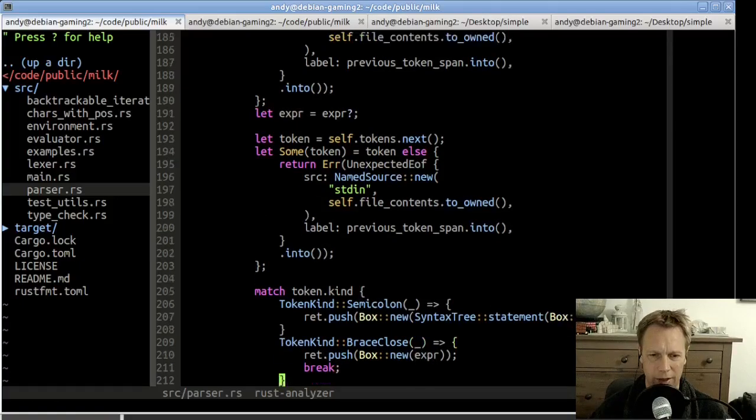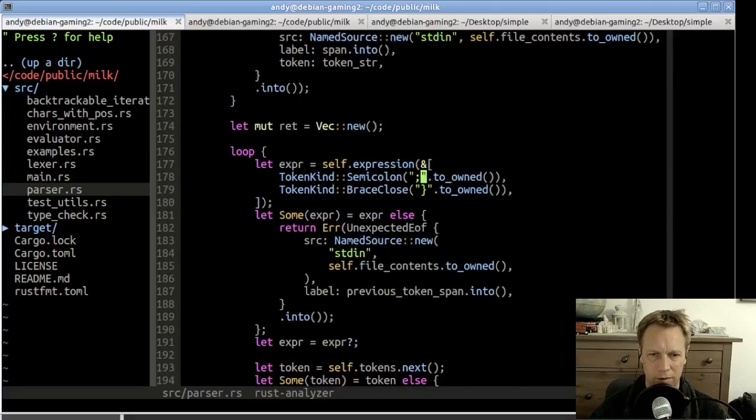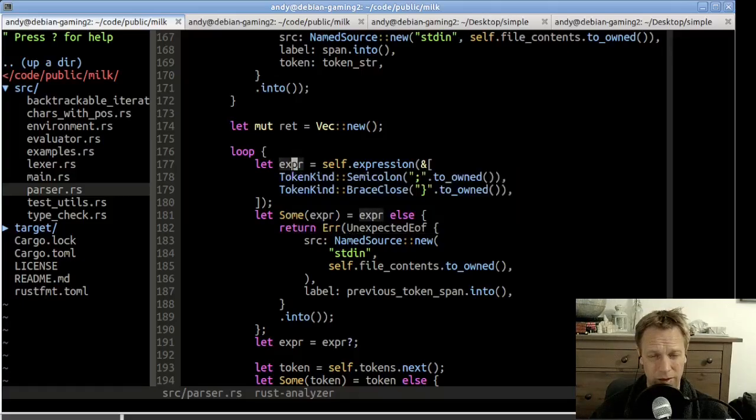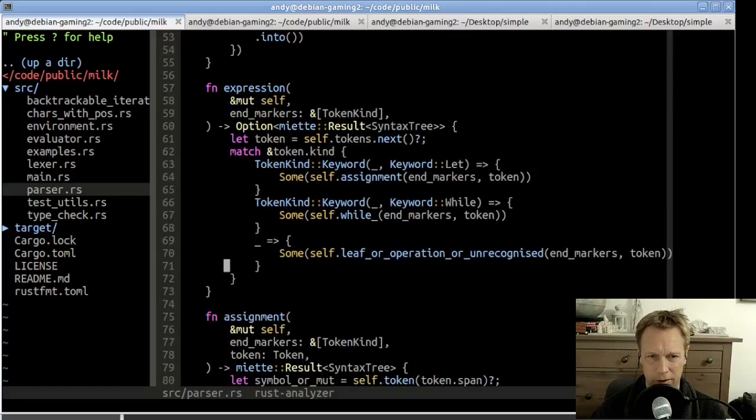But what about the case where there is no expression whatsoever? So we grab at the expression, ask for a closing brace, and we get back, I guess, do we get back a none? What will expression do if there weren't any statements before we hit the closing brace? Or expressions or whatever. So the next token is either a keyword, no, it's not a keyword, or it's a leaf operation.